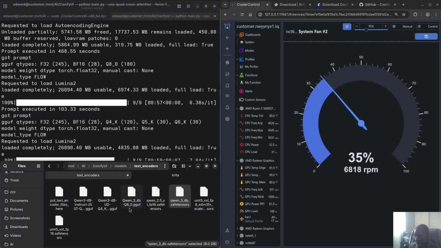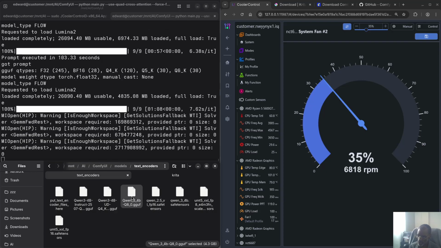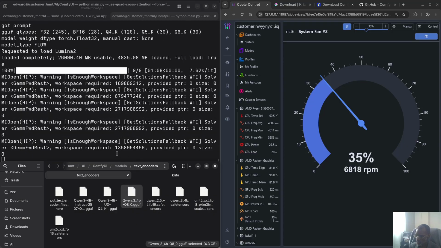But you can use quantized versions. For example, you can see I have this one here. You see that's only 4 gigs, right? So you can use those as well. It says not enough workspace. I hope this doesn't crash.